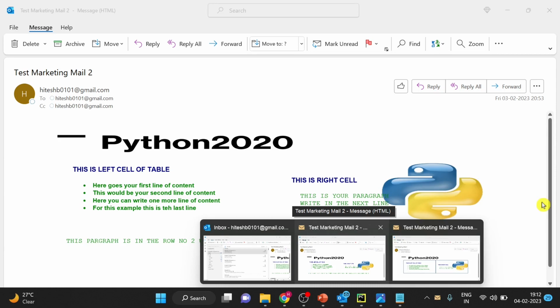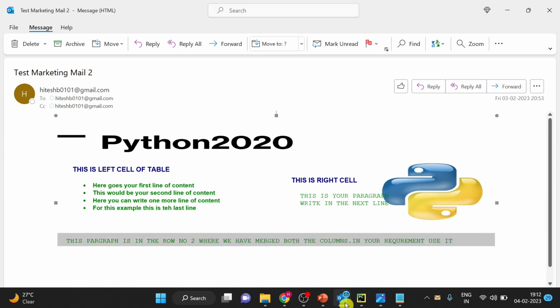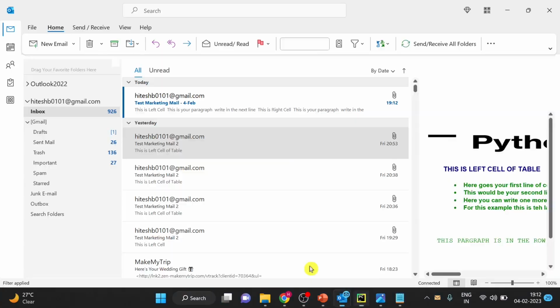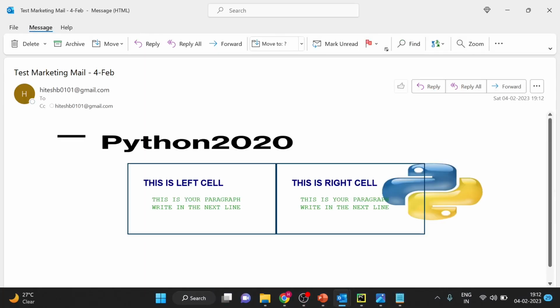Received. Let's go to Outlook and check. So you see, we have this email, very basic, not looking very good. I know, but yes, your HTML skills will make this more beautiful.